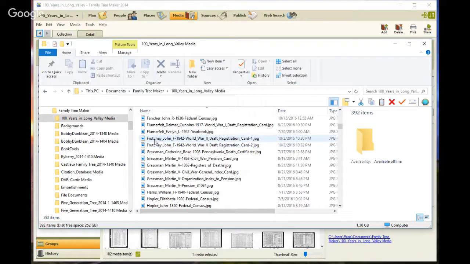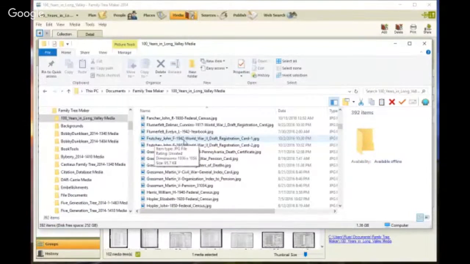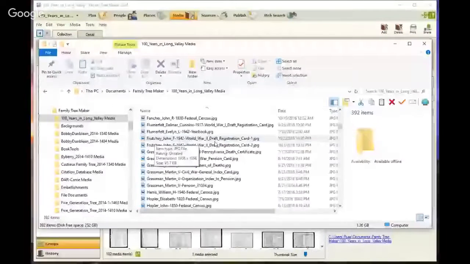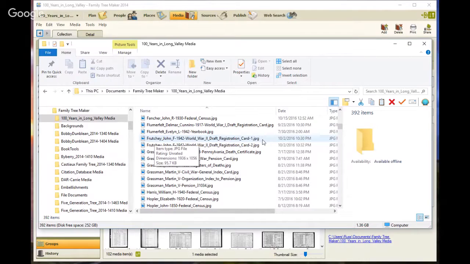But here's a good example of a 2-page document. There's his last name, 1942, World War II, draft registration, and the image that I got happened to have 2 images. So I like the underscore for readability. I do all names by surname, including females, their birth surname. For example, Elizabeth, that is her birth surname. I know that, so I don't have to remember how many times she got married. In this case, she only got married once.